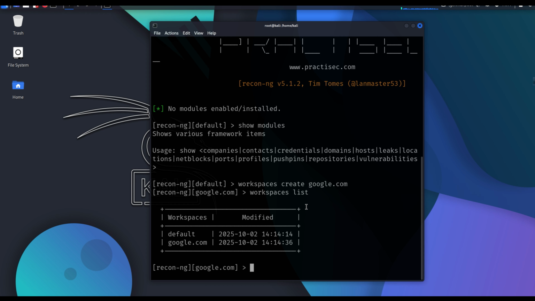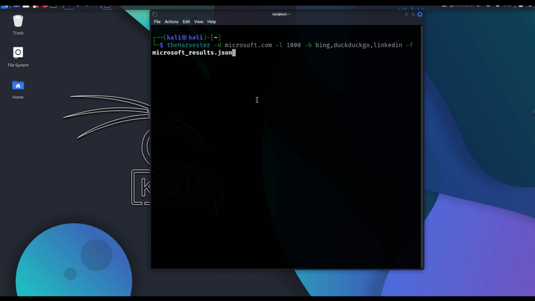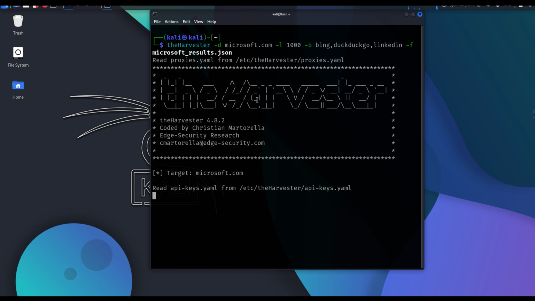When to use Recon-ng: collect OSINT about a target, subdomain enumeration, gather contact and employee information, harvest publicly available information. theHarvester collects email addresses, subdomains, and public footprint.